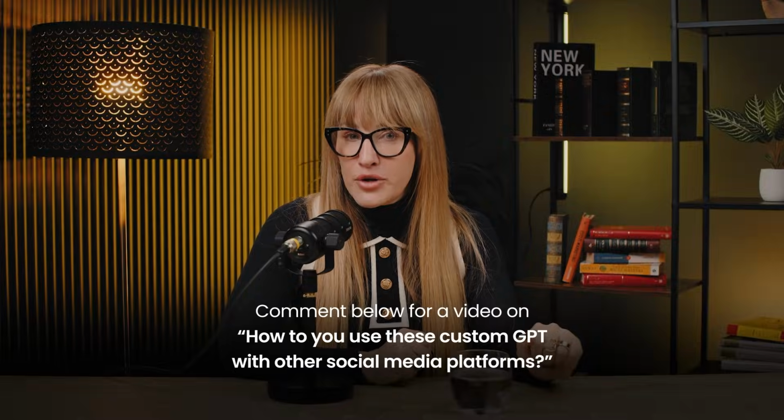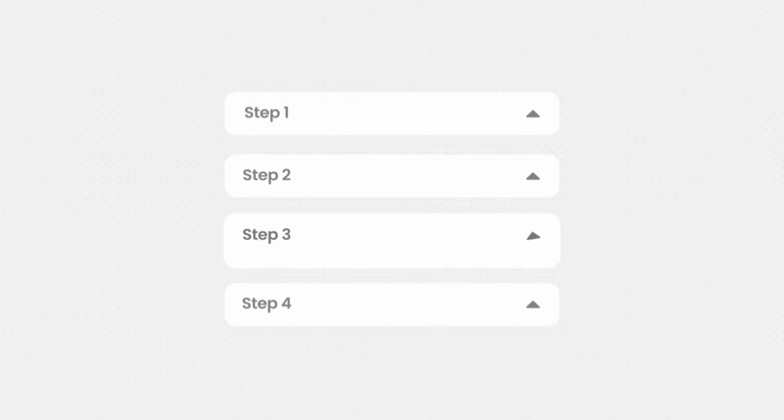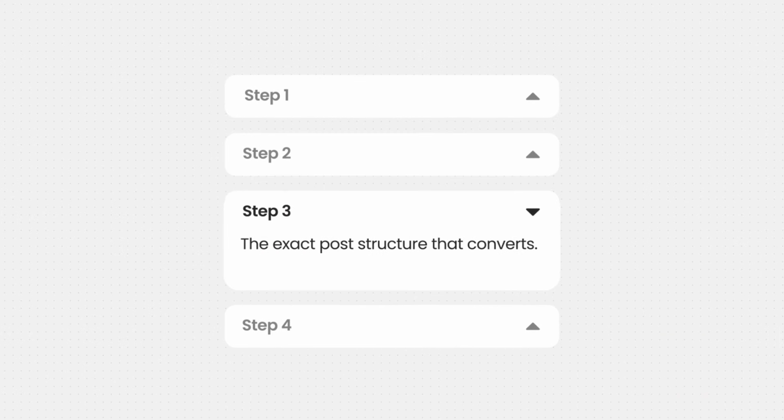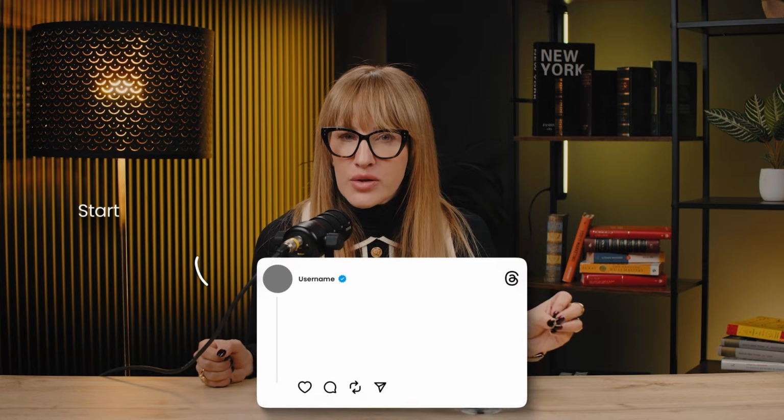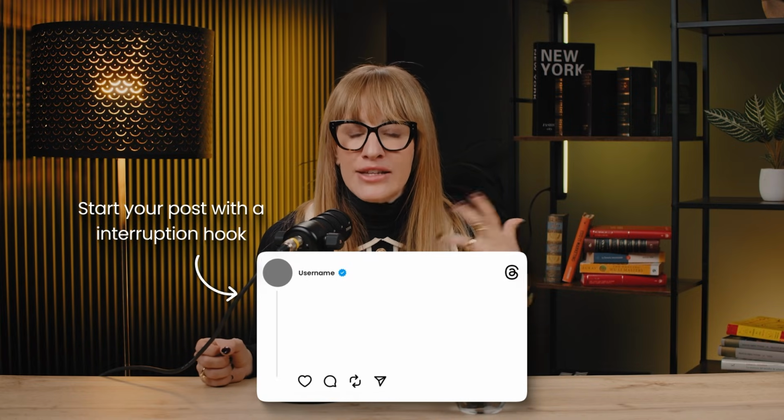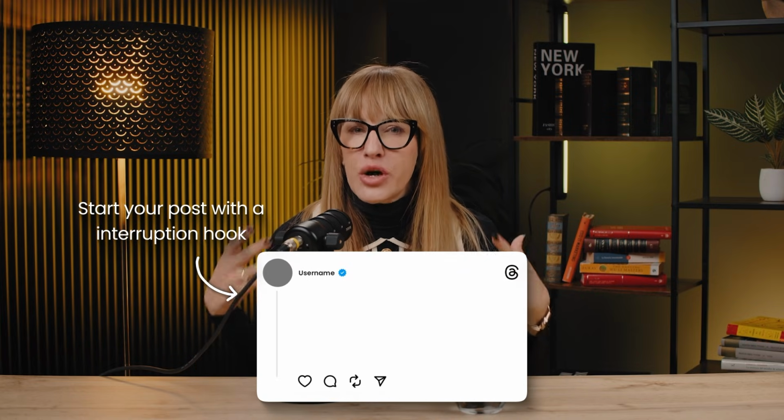Step 3, the exact post structure that converts. Let me show you the exact structure that makes these posts actually convert. So let's break this down together. You'll always want to make sure that you start your post with a hook that has an interruption, right? This is how you interrupt the pattern.